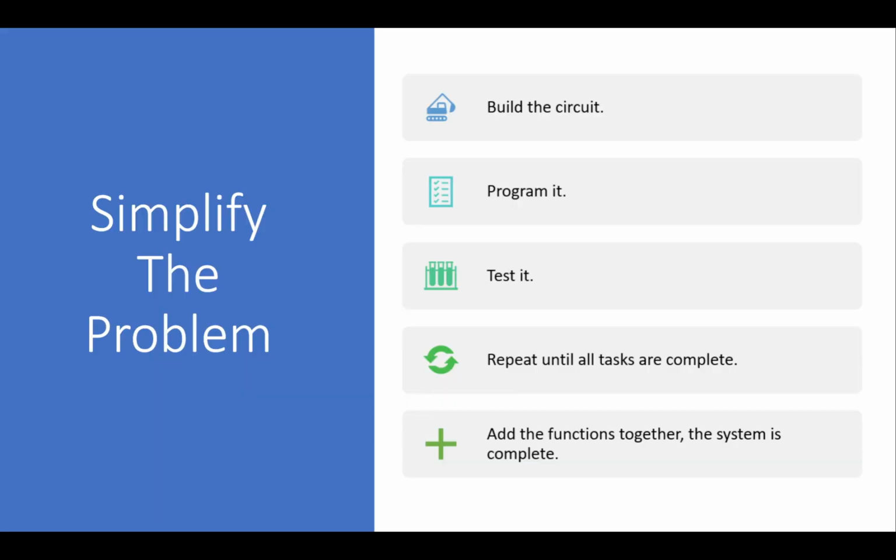I've said this a million times before: we're going to simplify the problem, build the circuit, program it, test it, and repeat until all the tasks are completed. So we're not going to build one massive thing at once, we're going to build it incrementally. Add the functions together, and then the system is complete. I'm going to do my system in multiple functions. And again, functions must be at the very top. You have to create your function before you use it at the bottom. I'm going to show how to create a function, which I've done in previous videos, so if you need to see that, go back and watch it.